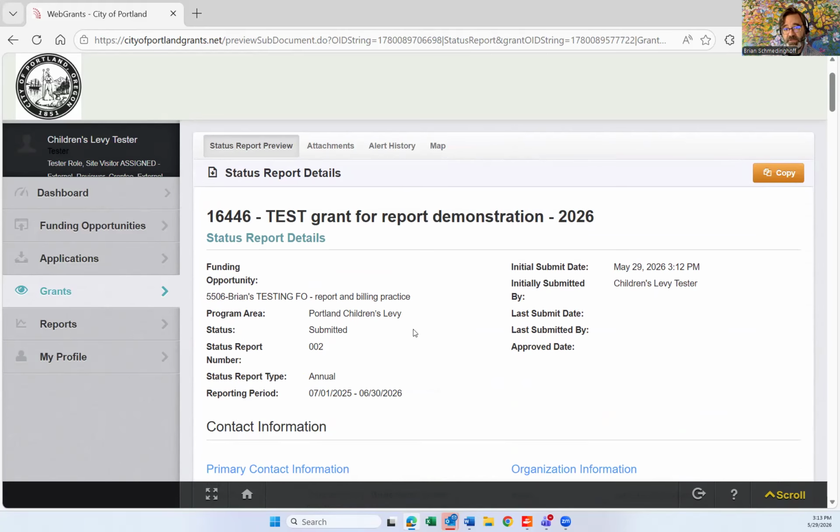If you have any questions, please reach out to us at the Levy. You can either contact your grant manager, or you can email the info@portlandchildrenslevy.org. Sometimes the info address is nice to use because if one of us is on vacation, the rest of us will still see it and be able to respond quickly. So if there's any issues with that at all, you can reach out to us. We're happy to help. It is our job.